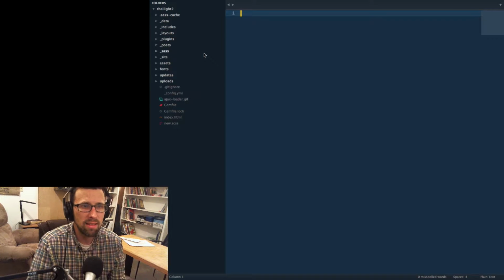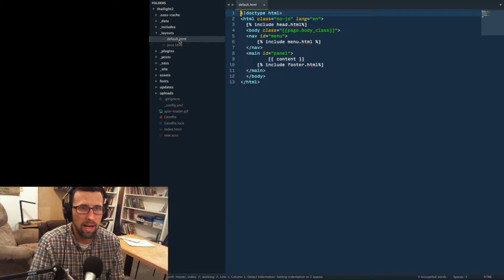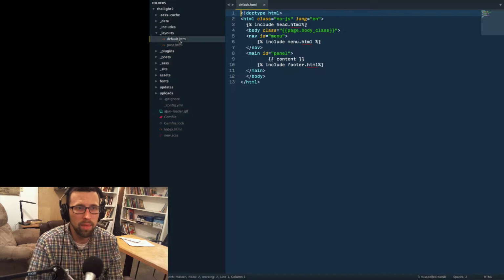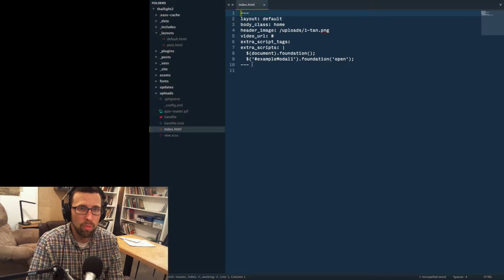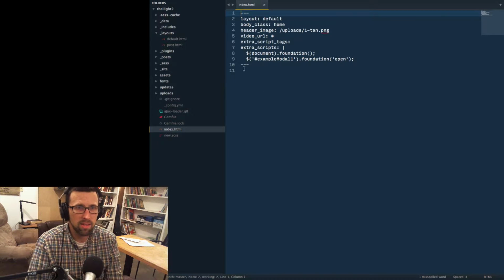I guess the first place to look would probably be in our default layout. The way Jekyll works is it basically creates pages based on layouts, and then those layouts can have an include. So for instance, down here is our home page, and the home page starts with these two sets of 3 dashes, and then it's got what's called YAML in between that, and that is just some extra variables that we can throw into this instance, but this instance is going to use the default layout.